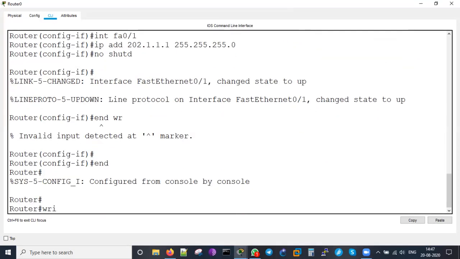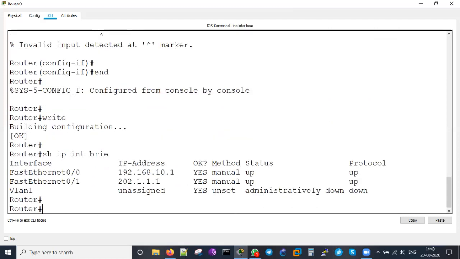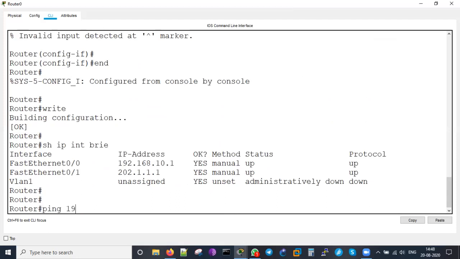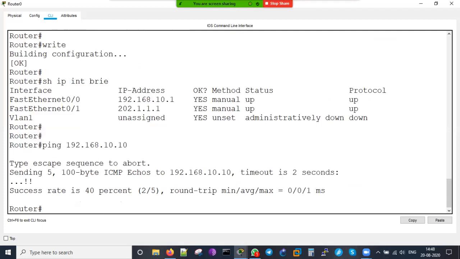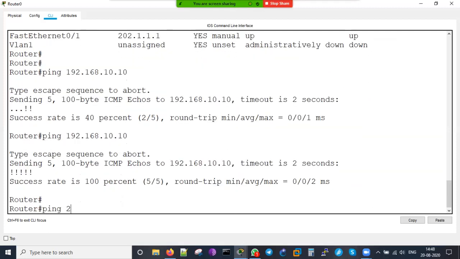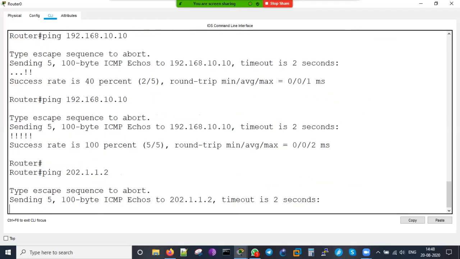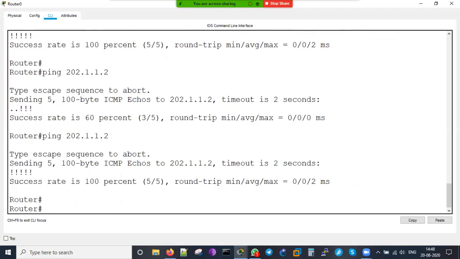End and write. So if I would like to check the interface brief, meaning I would like to see the IP addresses. Let me try to ping this PC. Should be able to ping it now. 192.168.10.10. It's working. So if I ping again, it will be a success. 202.112, I'll ping it. The outside IP. So if I ping again, it will be a success because it has to come green.